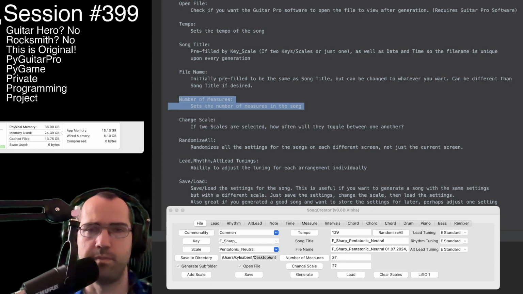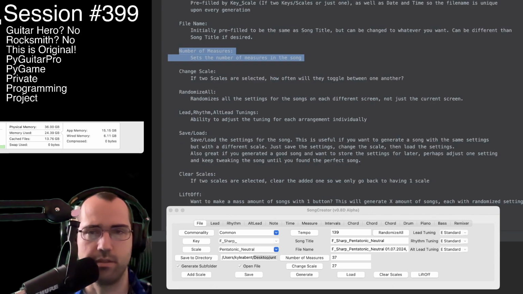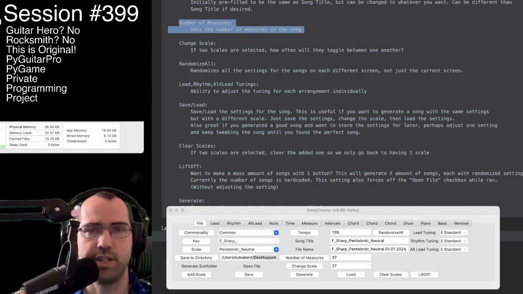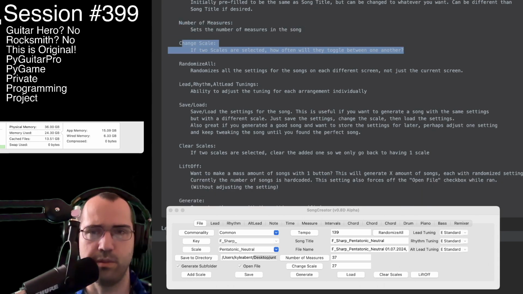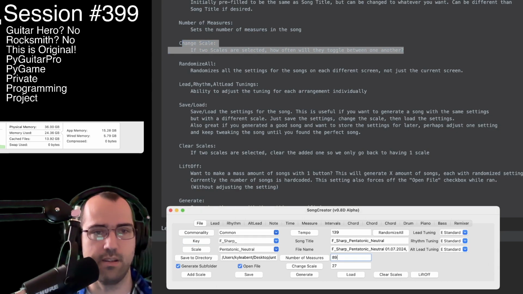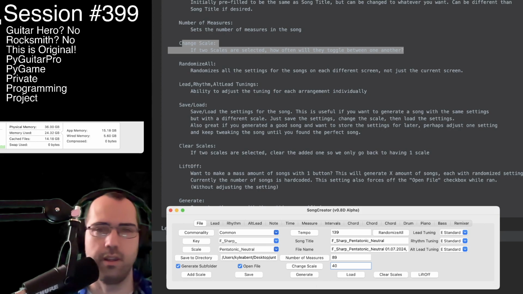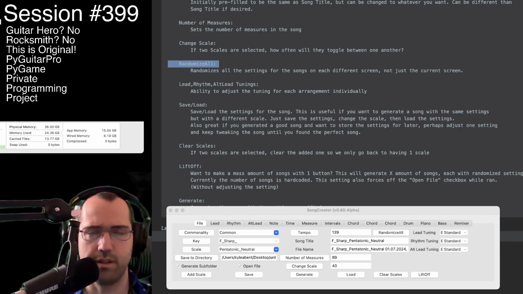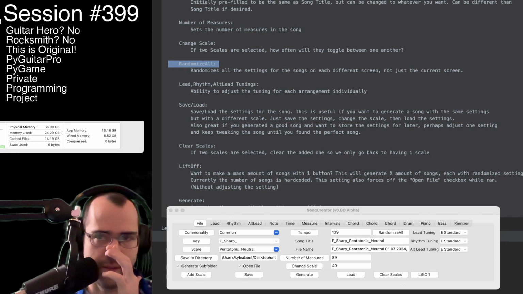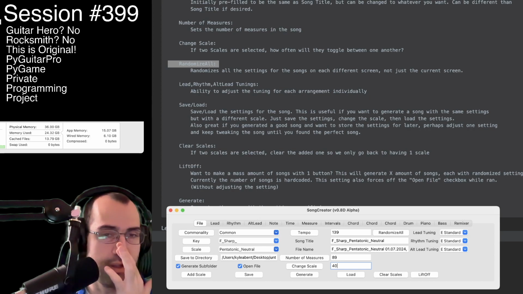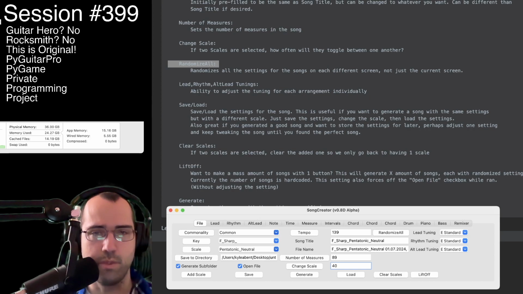And then we go to number of measures. Number of measures of the song, self-explanatory. Change scale. If 2 scales are selected, how often will it toggle between one and another? So I could have 89 measures, and they'll change the scale every 40 measures, or every 42, however many. And next button is randomize all. This randomizes all the settings for the songs on each different screen, not just the current one. Just like when you open the program, it opens random settings.